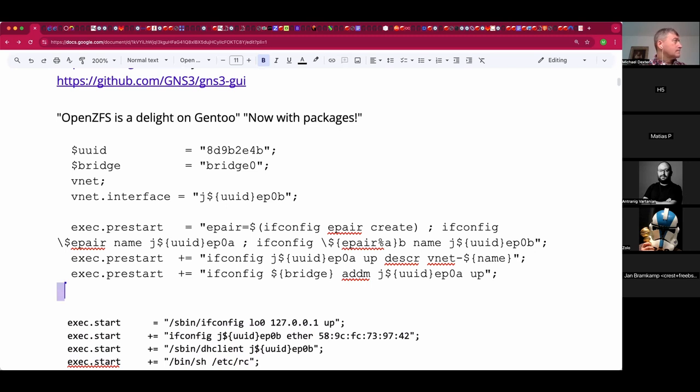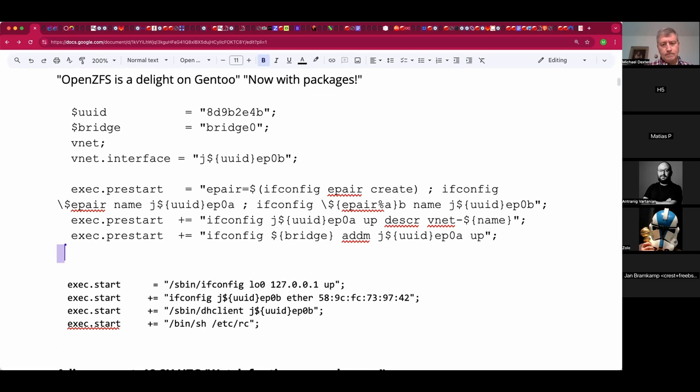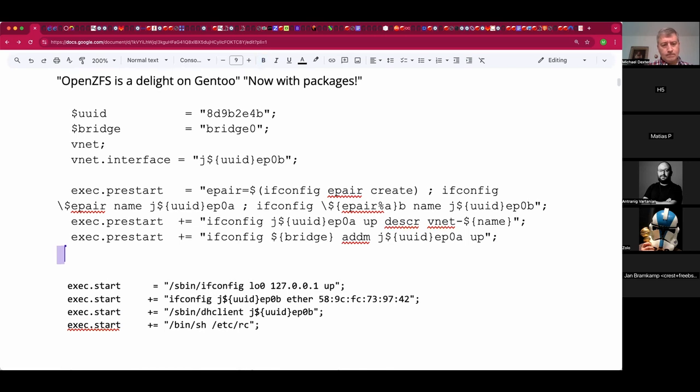I set its Ethernet to a static MAC address. Those are generated when the jail is created. The first three bytes are the FreeBSD Foundation's allocation, and the last three bytes are randomly generated. And then, if you're using DHCP, it would run dhclient, and then it would run /etc/rc. The system boots all fine.